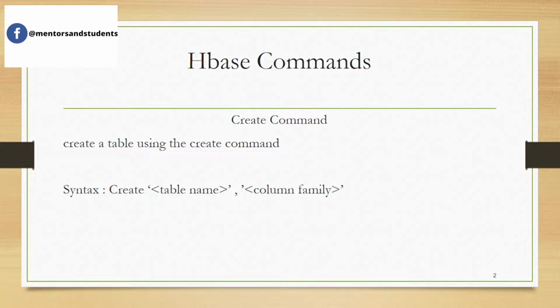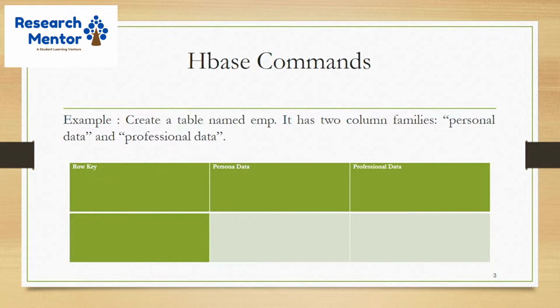With the help of this command, you can create a table. Here you must specify the table name and the column family name. For this we can simply write create, table name, and mention the column names as per your requirement. For example, in this scenario, create a table whose name is EMP, and this table has two column families. The first column family name is personal data and the second column family name is professional data, and there is one more column, the column name is row keys.